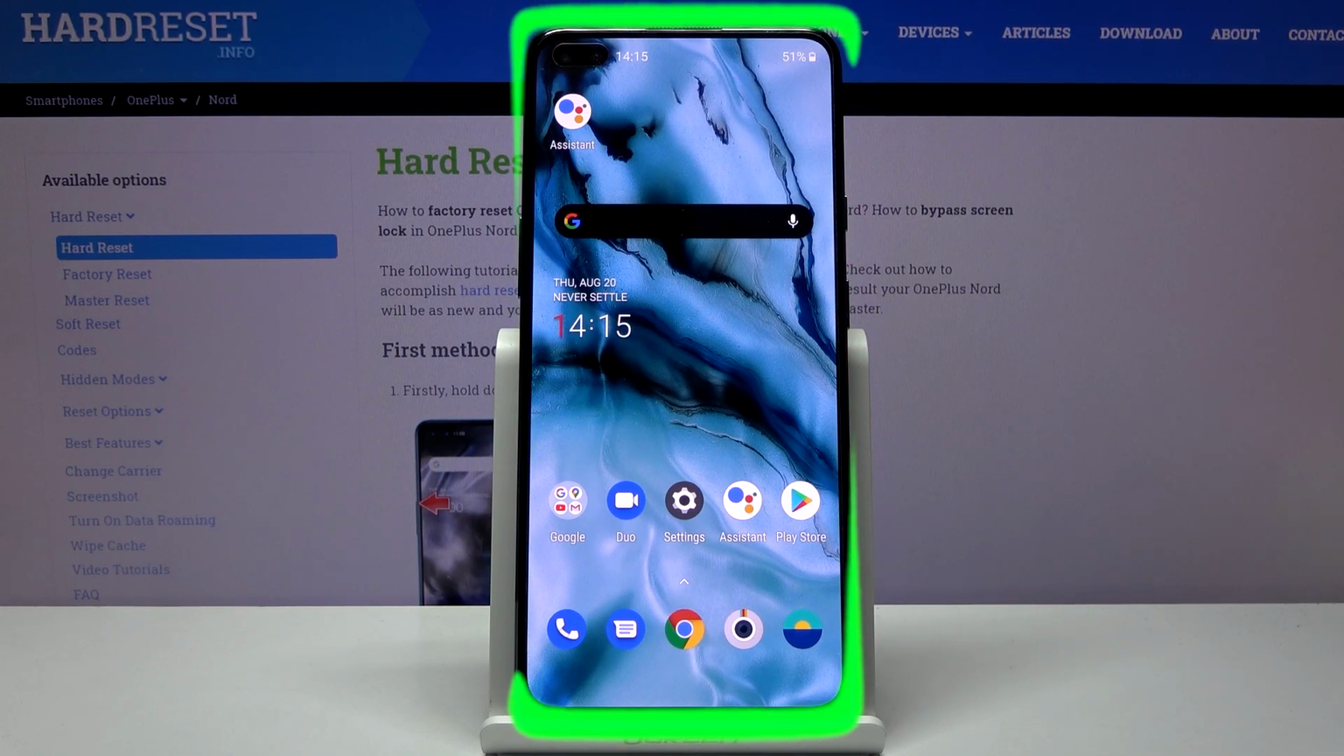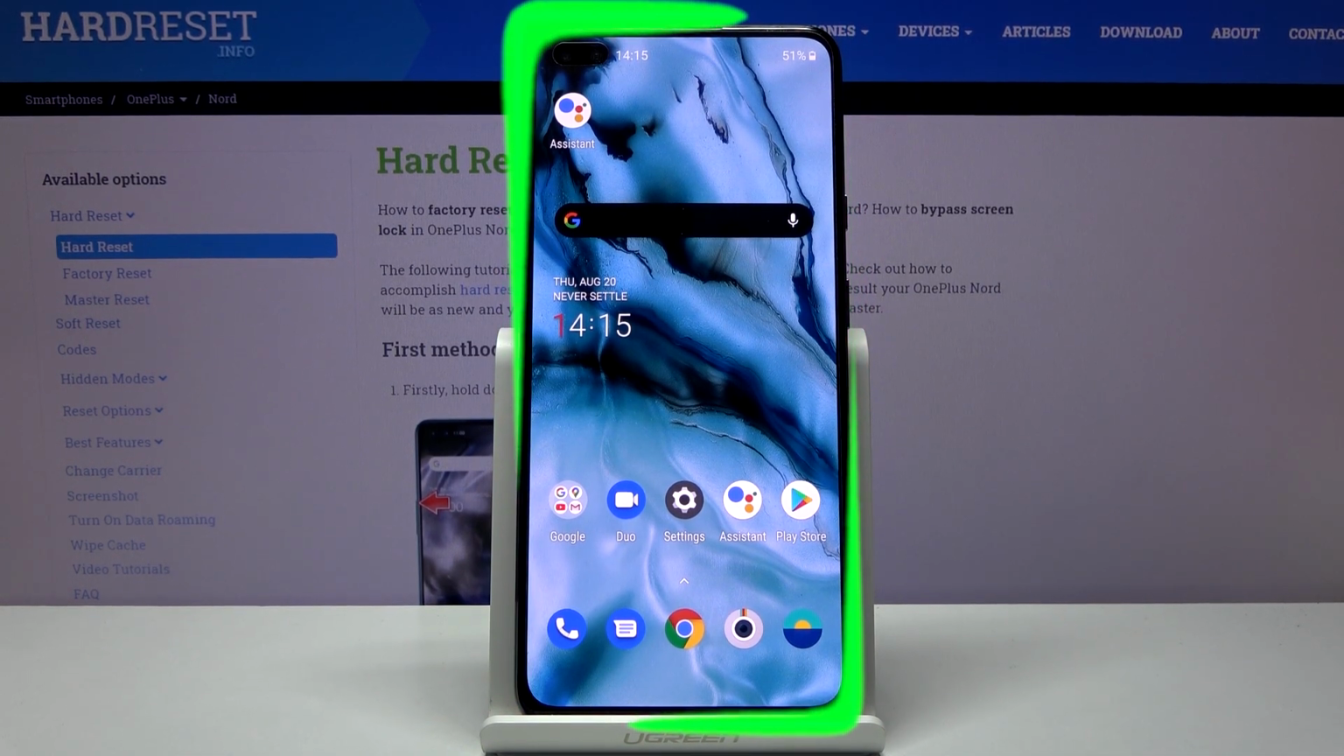Welcome. I'm on a OnePlus Nord, and today I'll show you how to record the screen on the device.